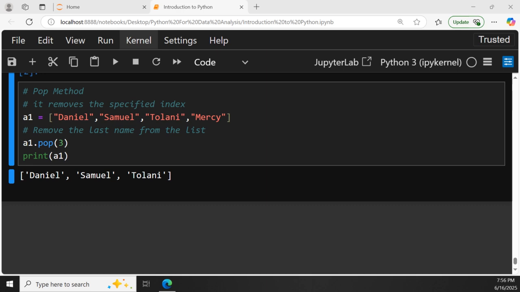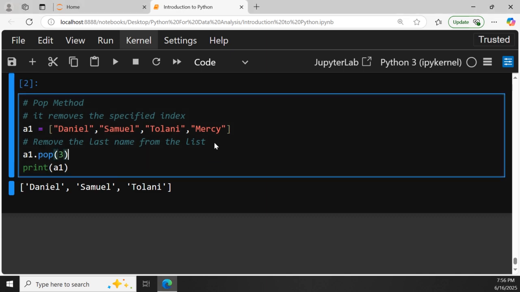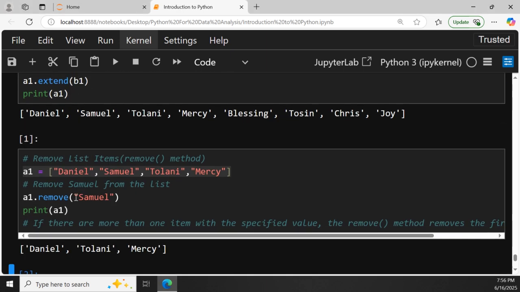Mr. Dan, this pop, is it almost the same thing as remove list item? Let me get you correct. You know we removed Samuel in the one we did before this. That's remove list item. Yes, that's remove. Pop, it's almost looking like the same thing.